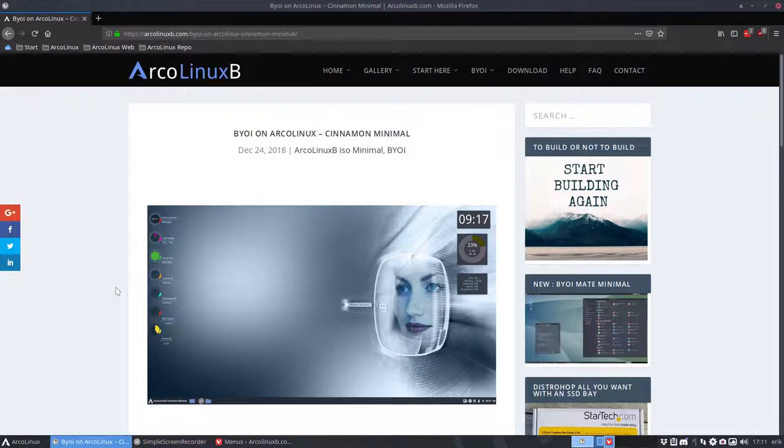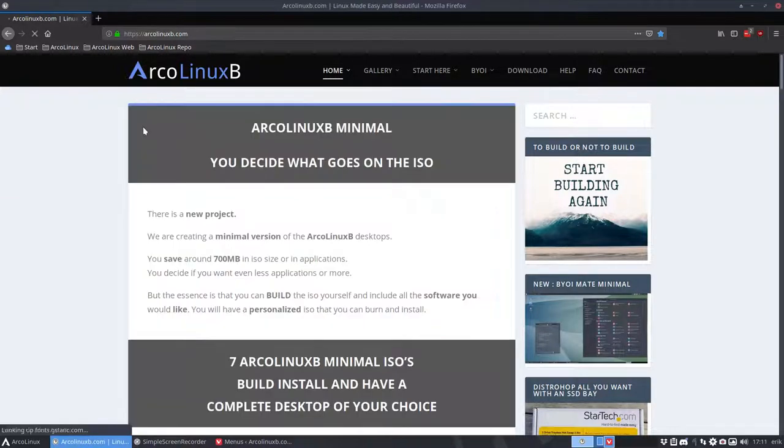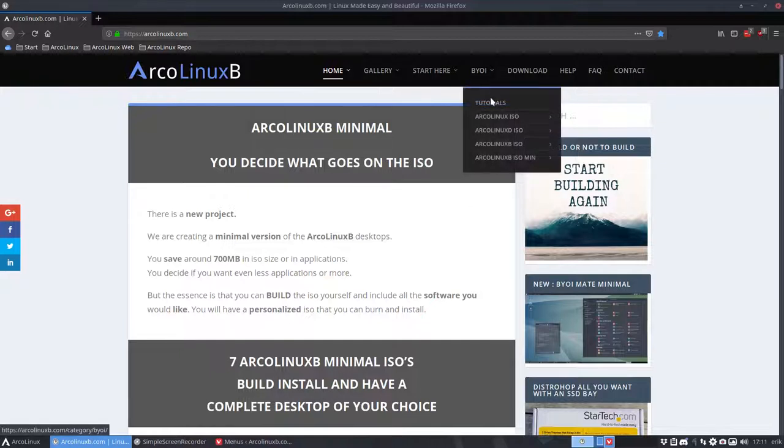Hi, there's a new article on ArcoLinuxB, how to build your own Cinnamon minimal. So do check it out. The ArcoLinuxB website is all about you deciding what kind of desktop you like.